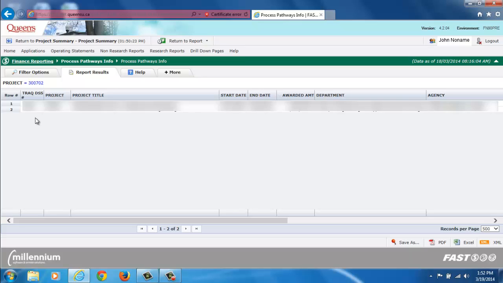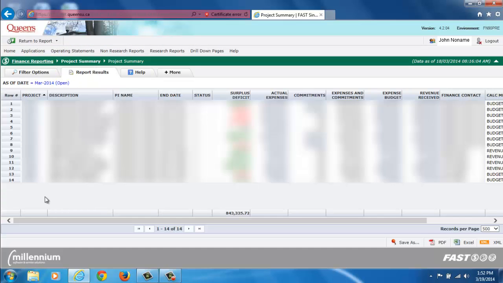Once you've drilled down on a value, you can always return to the original report by clicking the Return to Project Summary Back button at the top of the screen. Drill down on the actual expenses amount to see the expense information for the date selected at the detail level. Drill down on commitments to see a report that breaks the commitments down to the account level.